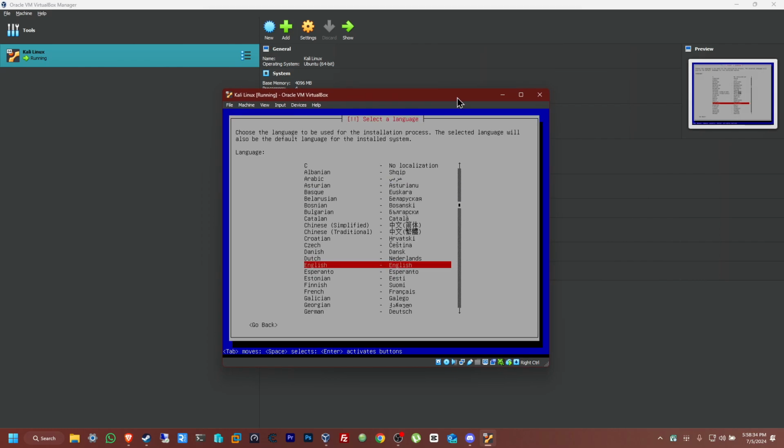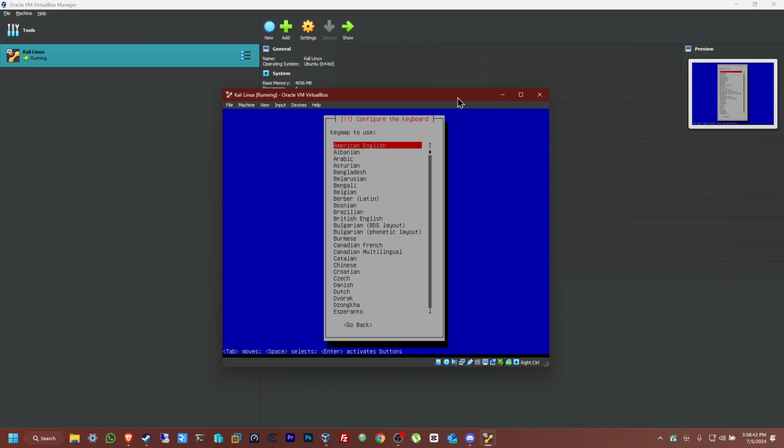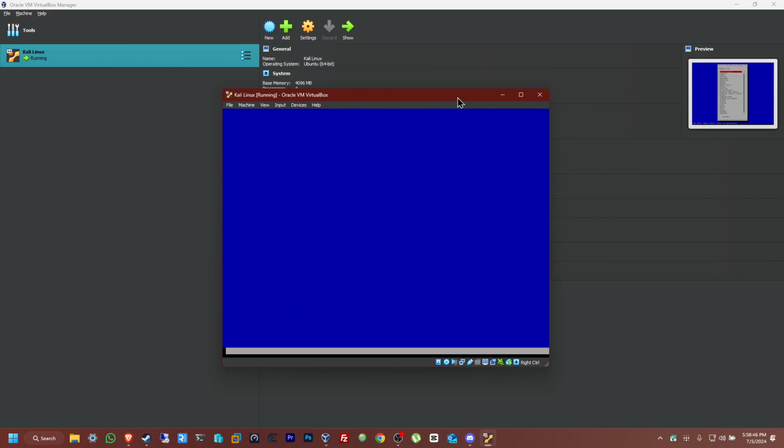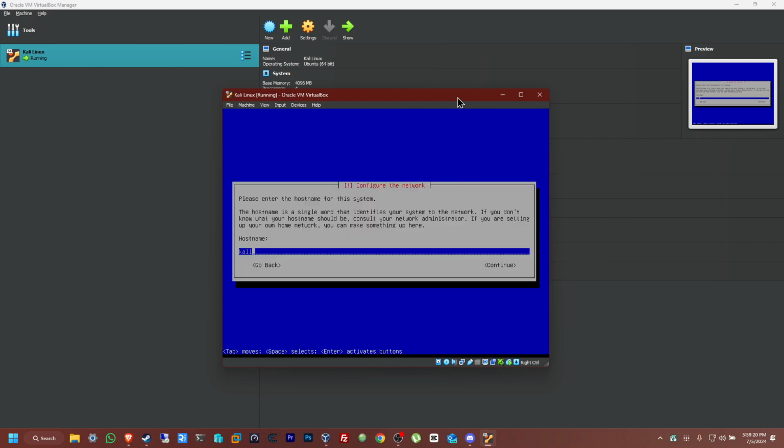Now here, click your language, English for me. Click your country, United States. Key map, just choose American English. Just give this a few seconds. This might take a little while, so I'm just going to fast forward this part.